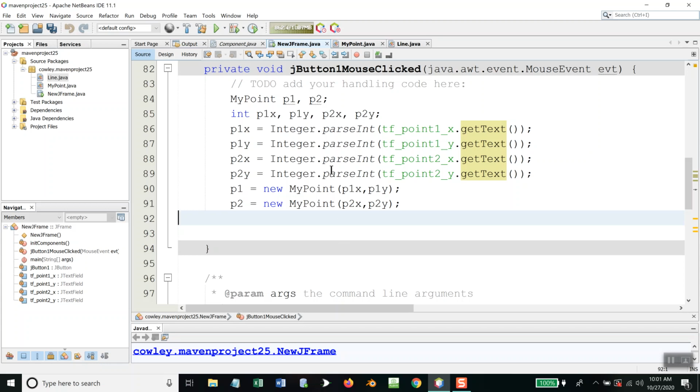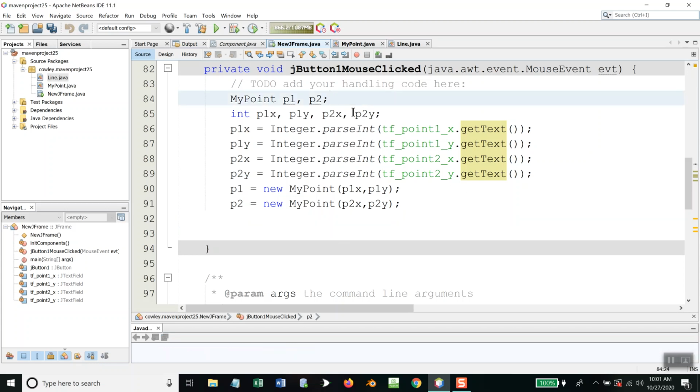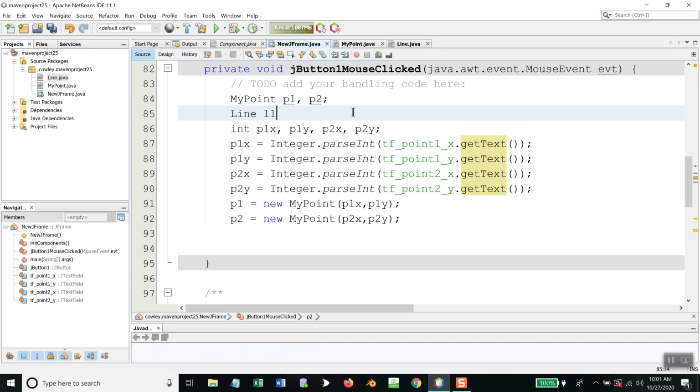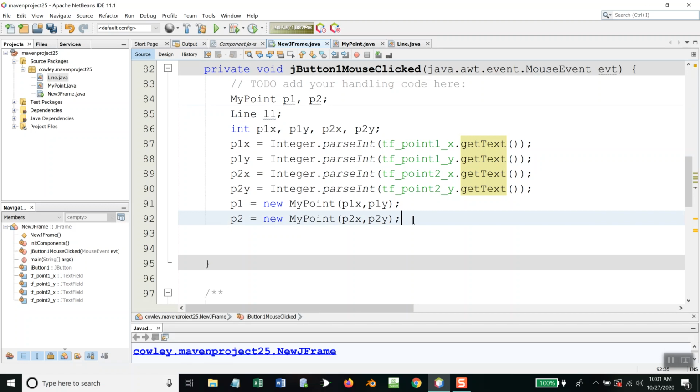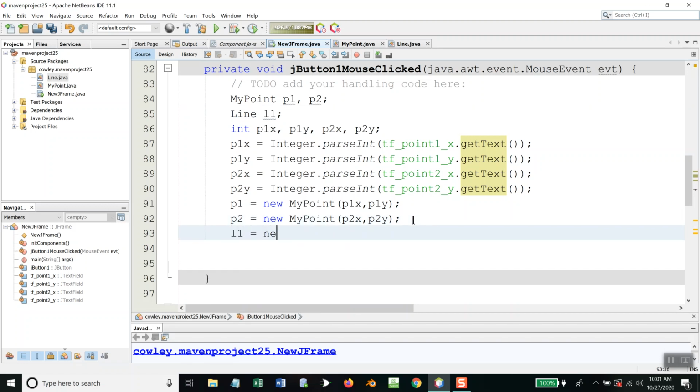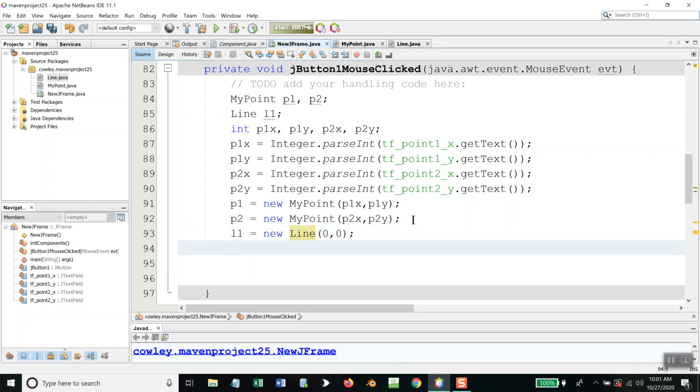Well, I need to have an equation line developed. So line L1, create a new instance of it. L1 equals new Line(0, 0), setting my slope to 0 and my y-intercept to 0, because I want to calculate them.